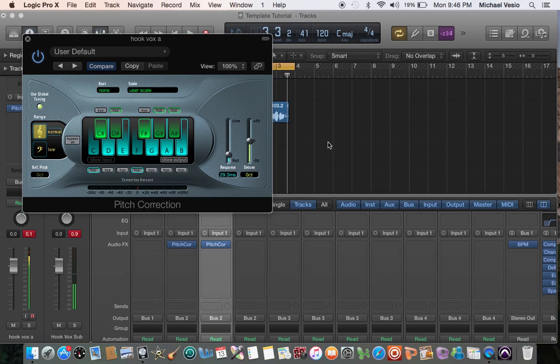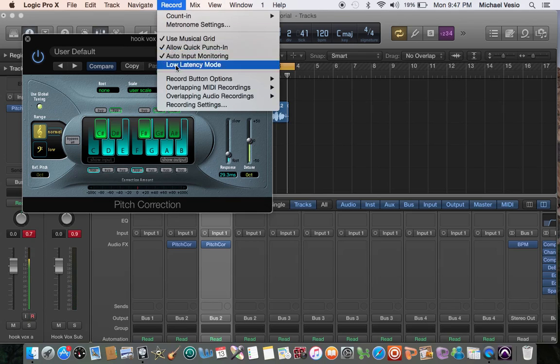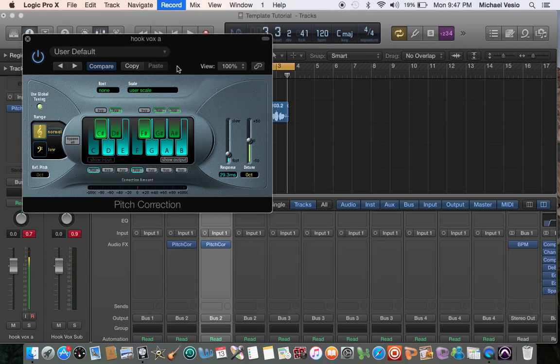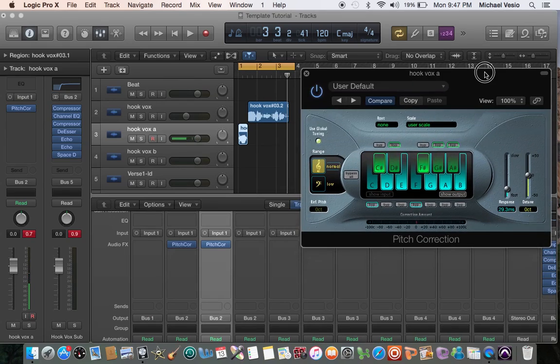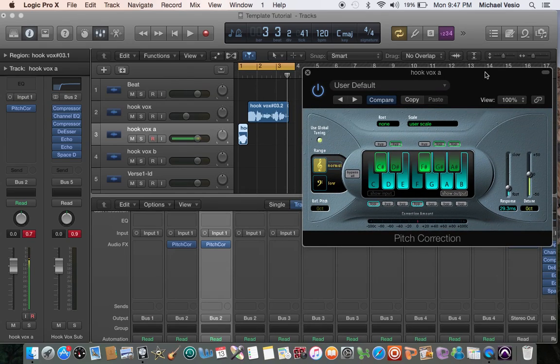Another thing I just want to add too is it's good to have, if you go up to the top of the menu and turn on low latency mode, it'll allow you to have the pitch correct plug-in on the tracks you're recording on while you're recording, but you won't hear it till after you're done, just because it's saving space inside the computer for the recording process.